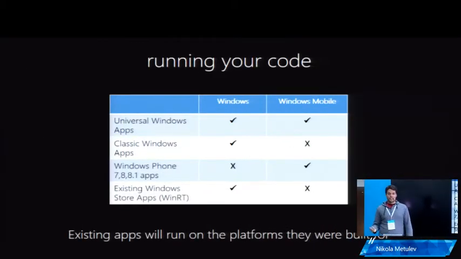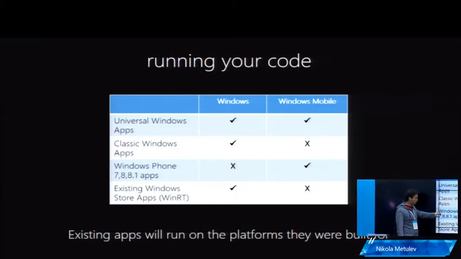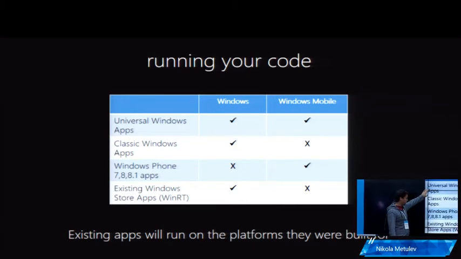And one of the questions that I get a lot is, well, I already have an 8.1 application for desktop. Does that mean that my application can run on mobile as well now? Well, no. In order for an application to run across all the different devices on Windows 10, it has to be built with the Universal Windows Platform. You cannot run a Windows Phone application on Windows desktop, for example. Same thing with classic Windows applications. They only run on desktop. They will not run on mobile. If you want them to run on mobile, you will have to recompile for the Universal Windows Platform.